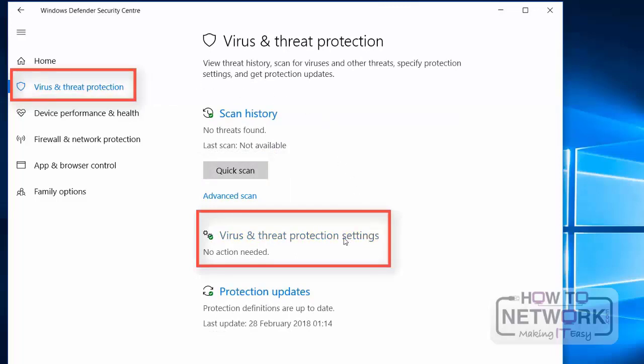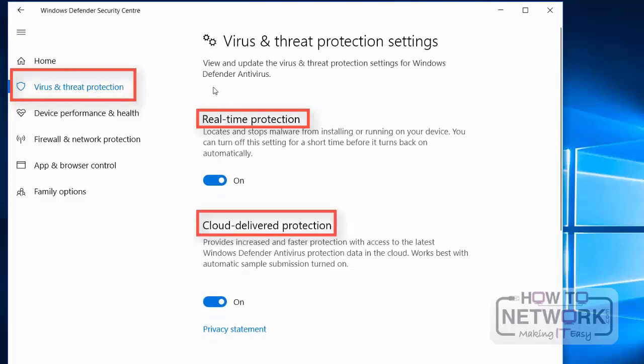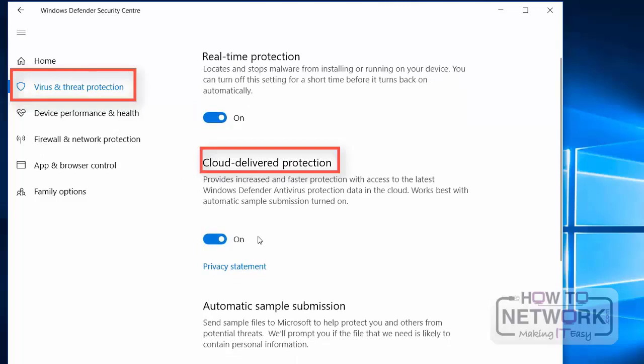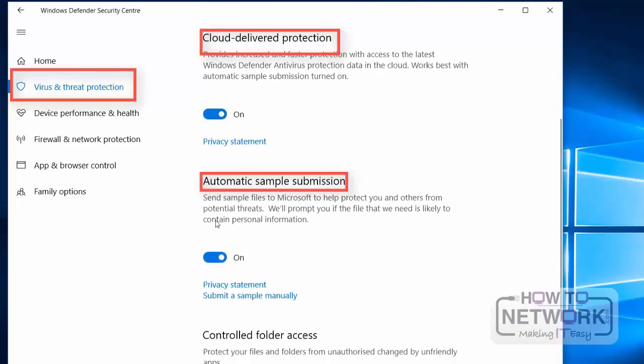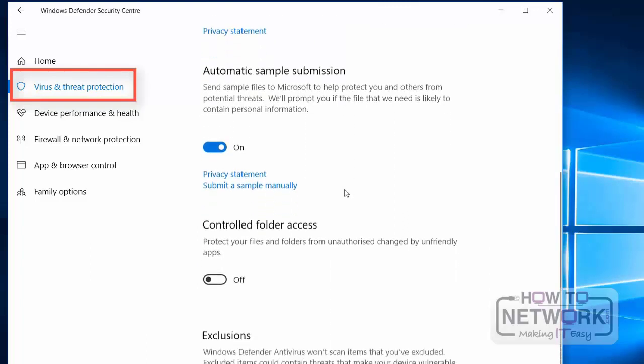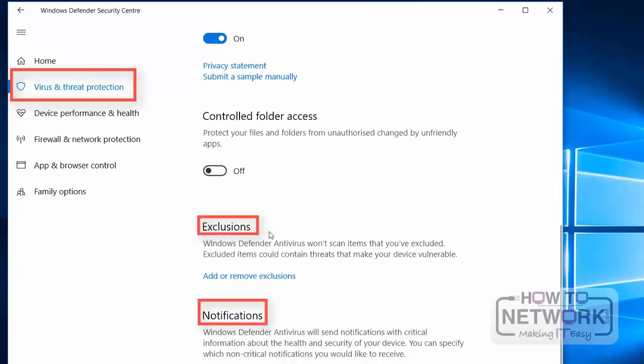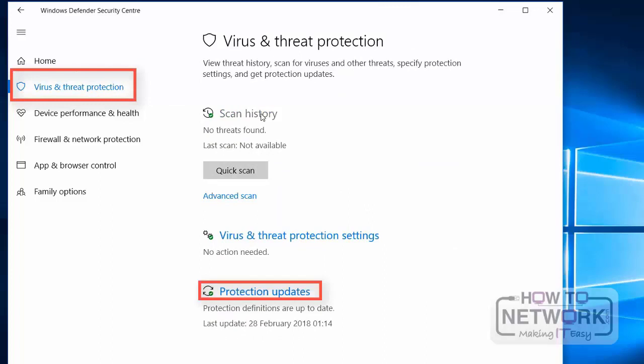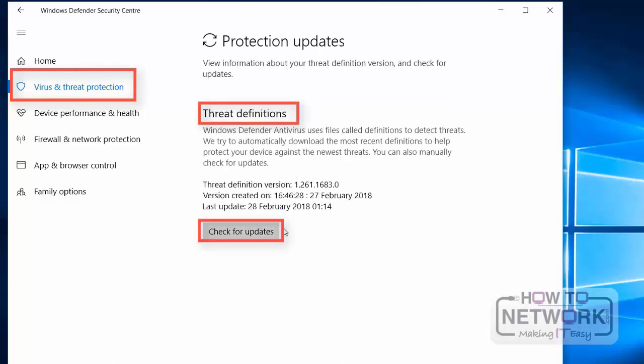In the settings you can set real-time protection, the protection on the cloud here. You can see the description box underneath the red rectangle there. The sending of the sample of potential threats here, notification, and exclusion of files that you want to scan just down here. Protection updates checks updates of your threat definition. These obviously need to be regularly checked and updated.